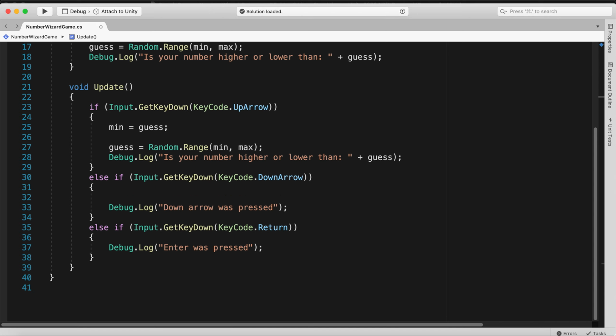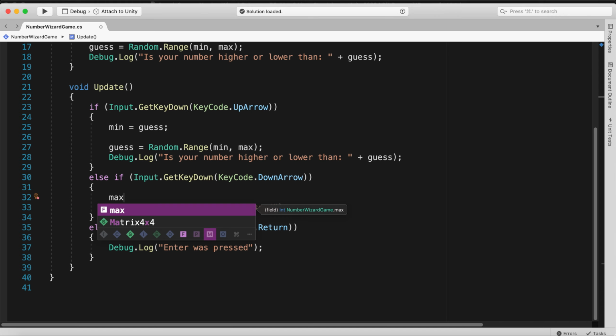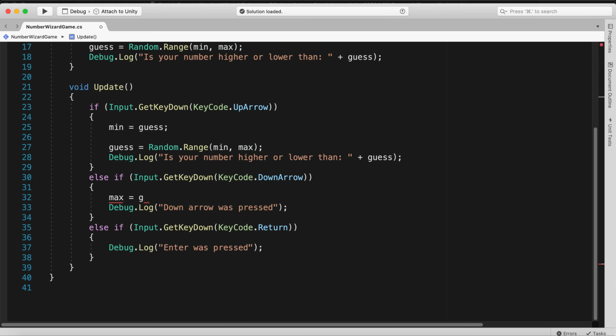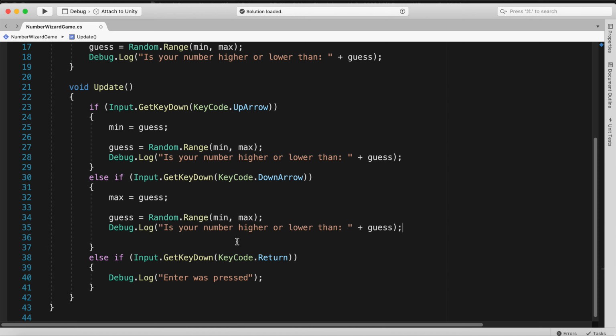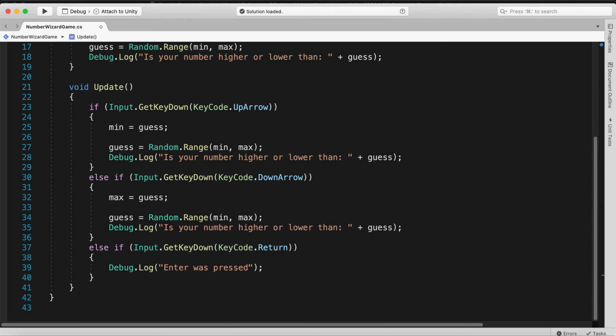Okay, so this is how we do it. So if they hit the down arrow, that means our guess is the new maximum. So we set max is equal to guess. We can get rid of this right here. Take that, we can just put that in for creating a new guess. So yeah, max is now equal to the guess, and then we produce another guess with a random range of minimum and maximum, okay, with a new max. So if it's less than 300, then we want our minimum to still be 1 and our maximum to now be 300, and then it will produce another value based on that, and then say is the number higher or lower than that.